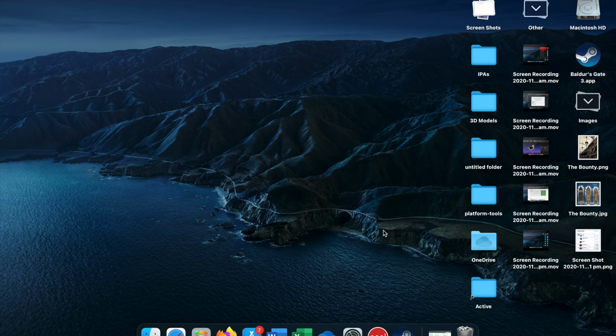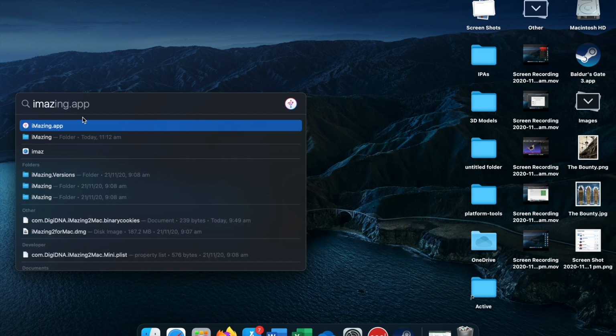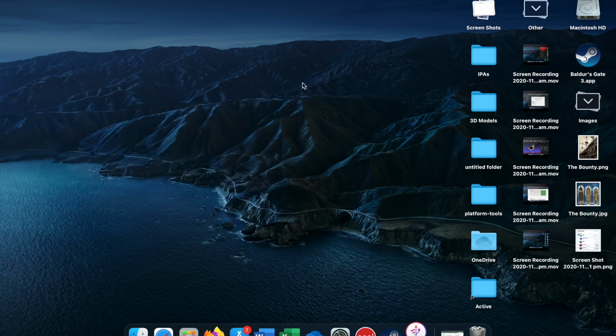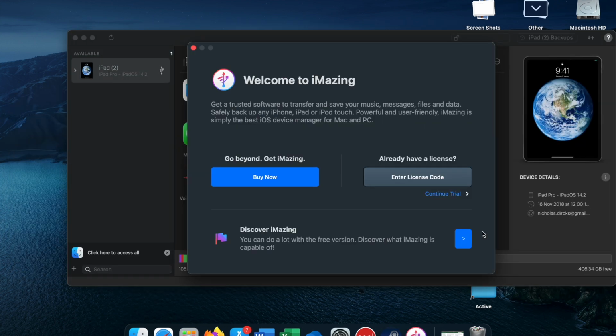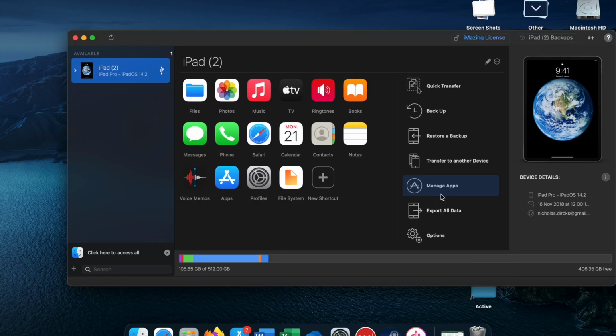Just a quick video about installing the Google Photos app on the MacBook Air or MacBook Pro M1. To do this, I'm going to use the iMazing app. I'm just using the trial free version. You can buy a version if you want.